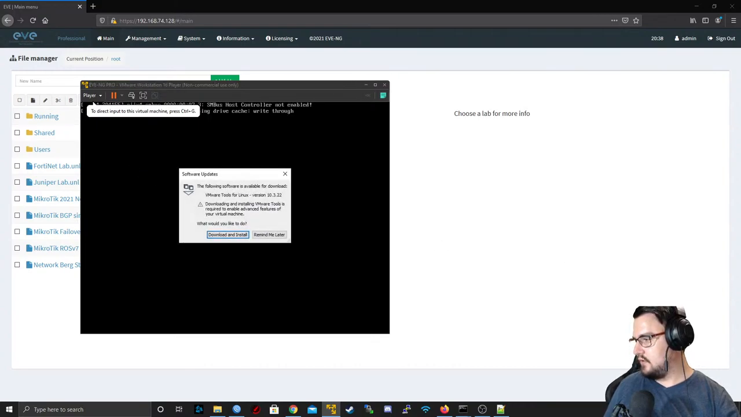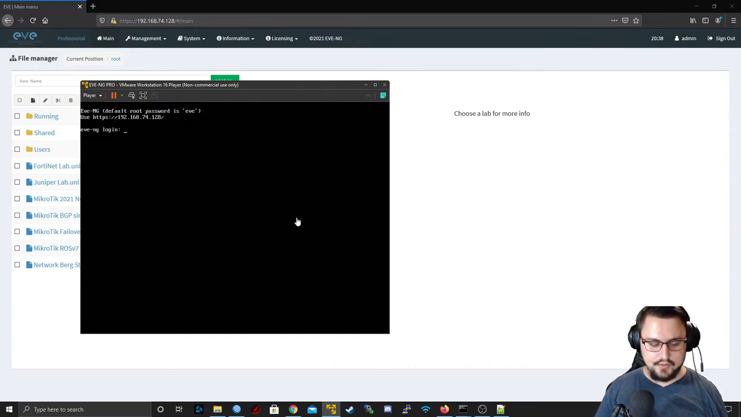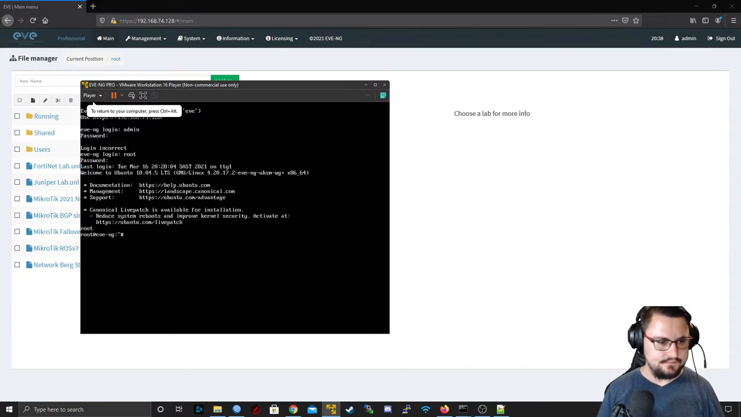If you're using Chrome, I would actually recommend not using Chrome when you're using EVE-NG. I would rather say use Firefox. I've had issues in Chrome, specifically where you want to get into the node, and then it asks you what application you want to use, but it doesn't actually prompt you for an application. Sorry, I logged in with the wrong details there. So it's root and eve.